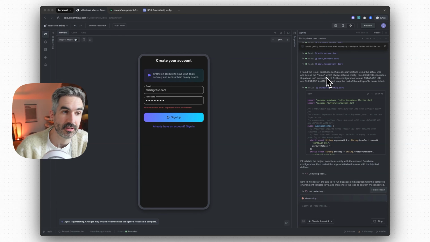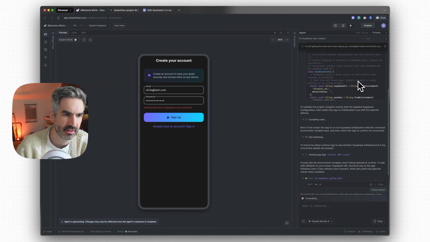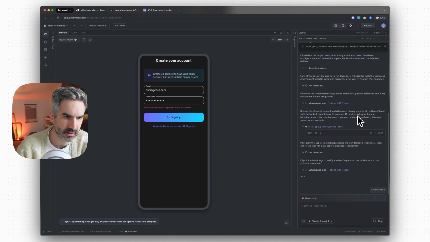So the AI has said that it's found the issue, which is something that happens quite a lot here. It says: I found the issue. Supabase config read start defines using the actual URL and key as the name, which always returns empty. Thus initialize concludes Supabase isn't connected. I'll fix the configuration to read Supabase URL and Supabase anon key and keep the rest of the auth profile hooks intact. So it's now making those changes and restarting the app to see if that's working.